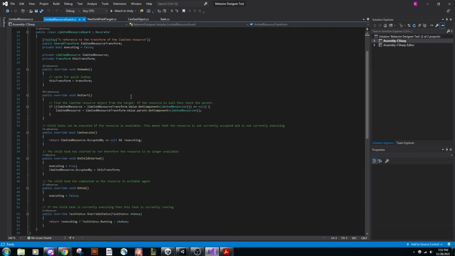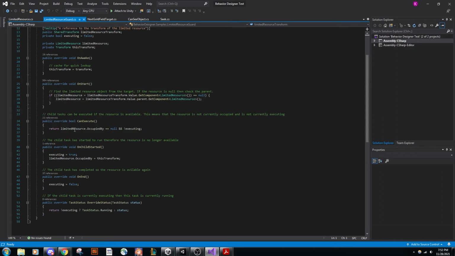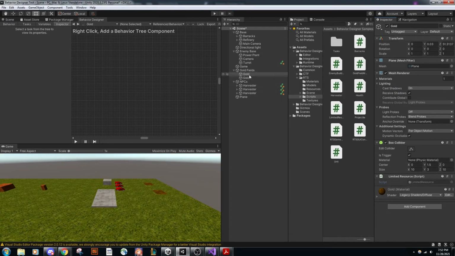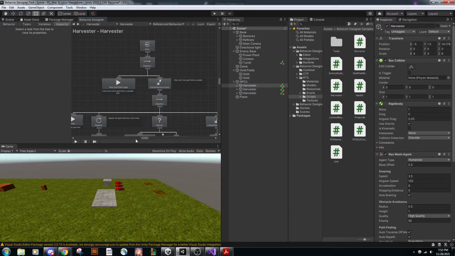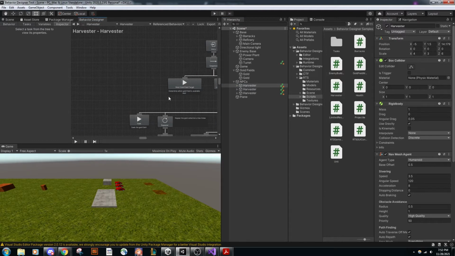Because remember, this target, this limited resource transform, is shared. So a harvester will get a target, and then it'll take the limited resource transform and essentially check if it's occupied. You see here we return if occupied by is null and it's not executing. So if no one's doing that, then we make sure that's all right, and then we see if that's a success.